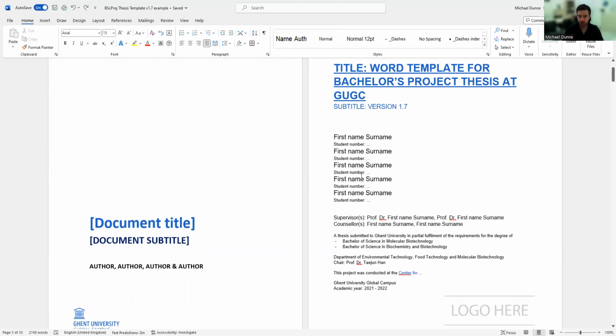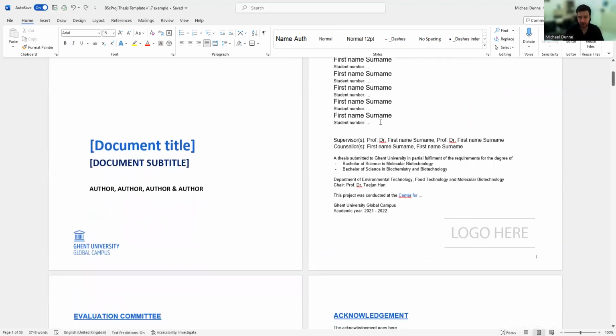First name, surname, student numbers for all students, as many as you need, delete the others. Do not touch anything else on the page, just delete what you don't need. And then input your supervisors' names. Please also input their titles.